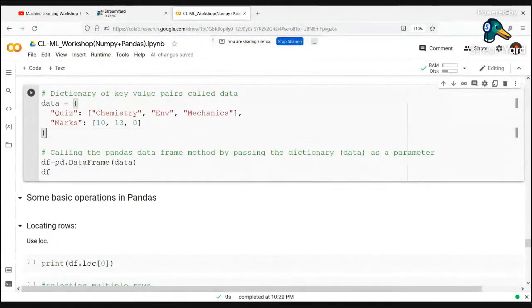Now, if I want to create a data frame out of this dictionary, I'll use pd.DataFrame. We need to be very careful that here D is capital and F is also capital, followed by data, which is the dictionary. We'll have to pass it, and we can assign this data frame to df.